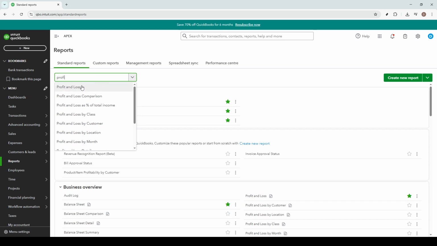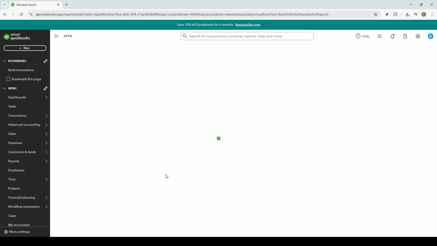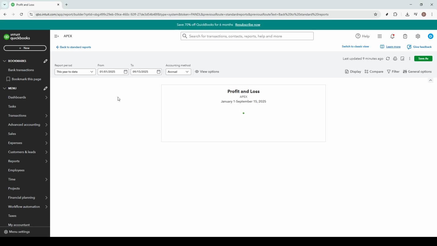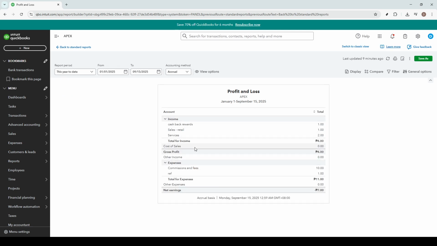As you start typing, QuickBooks will automatically begin filtering out the options to display only those relevant to your search keywords. Once you see the Profit and Loss report appear in the drop-down list, click on it. Clicking on the Profit and Loss report will open a new window where you can see the default report settings.